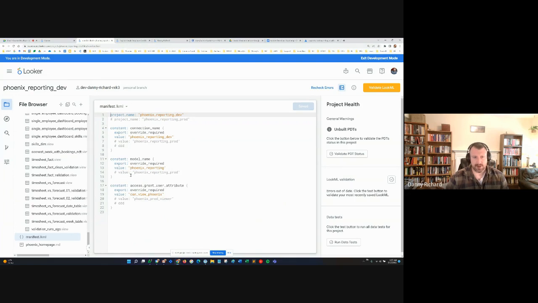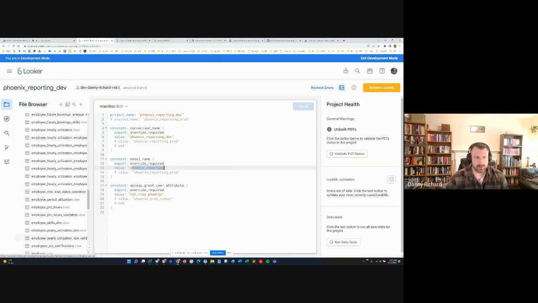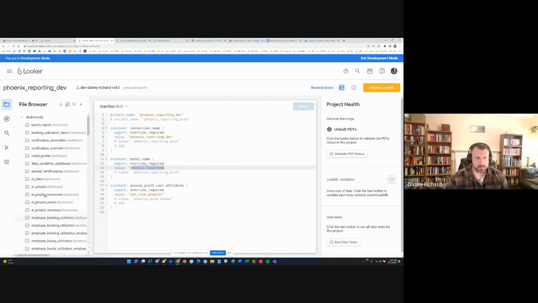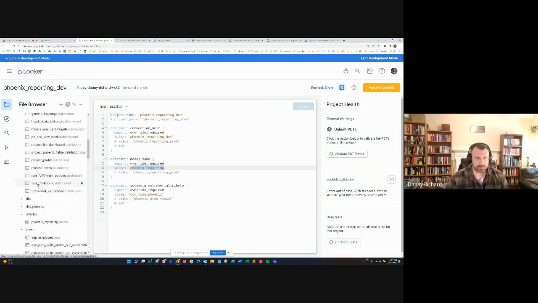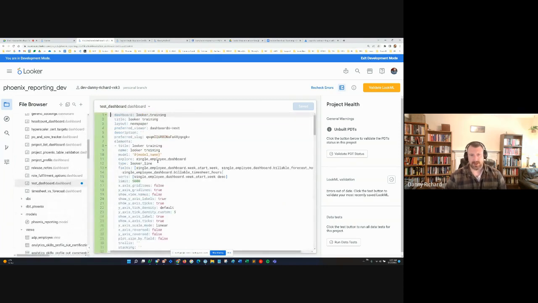Since we're in the dev environment, the model name is going to have the value of Phoenix reporting. This is the dev model. If I were to go into the production project, this would be a different value. But now the dashboard is a LookML dashboard. It's ready to go, ready to be moved to production.